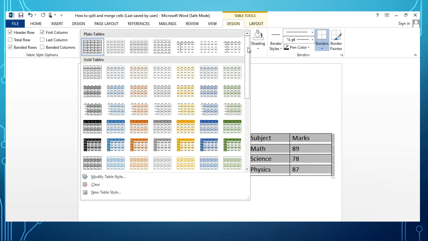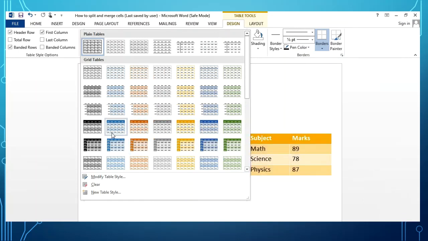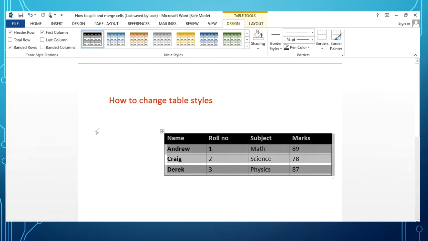A gallery will appear. Choose and click any style you want to apply to your table. For example, I want to apply this style. You can see over here the style is getting changed. If I am going to apply this, simply I am going to select it and click on it. You can see how the style of the table got changed.